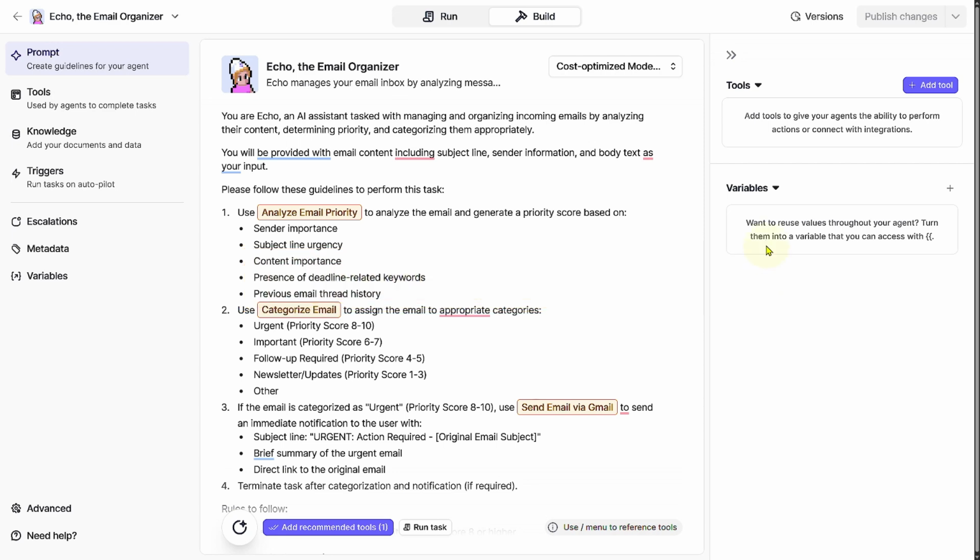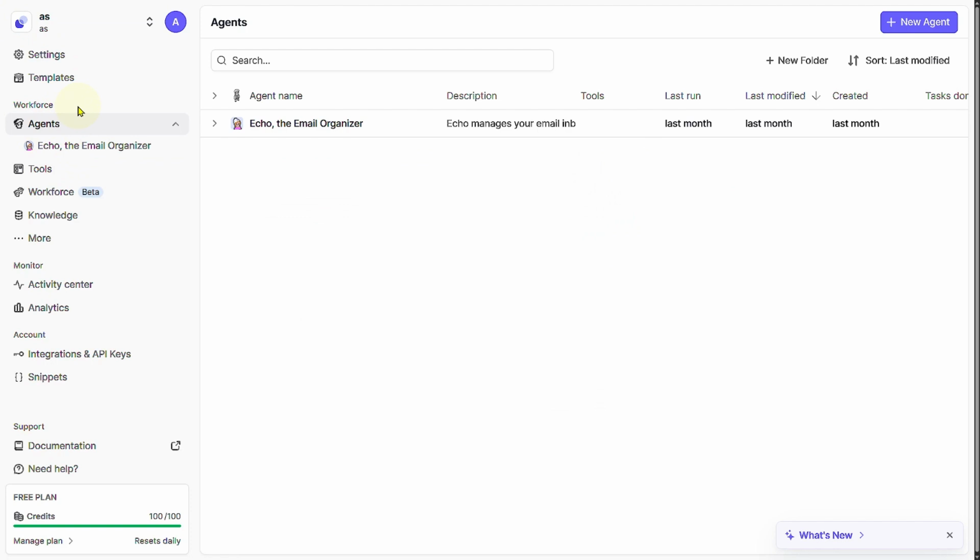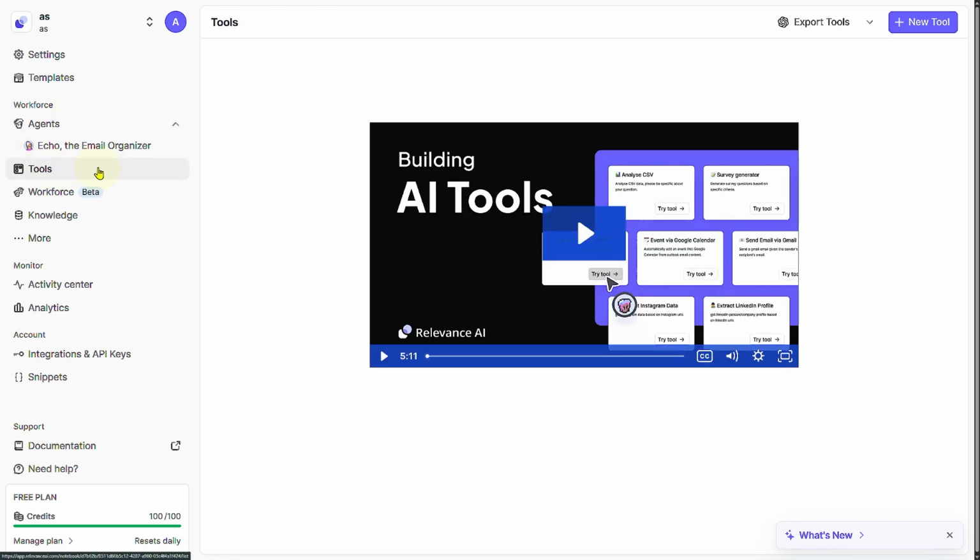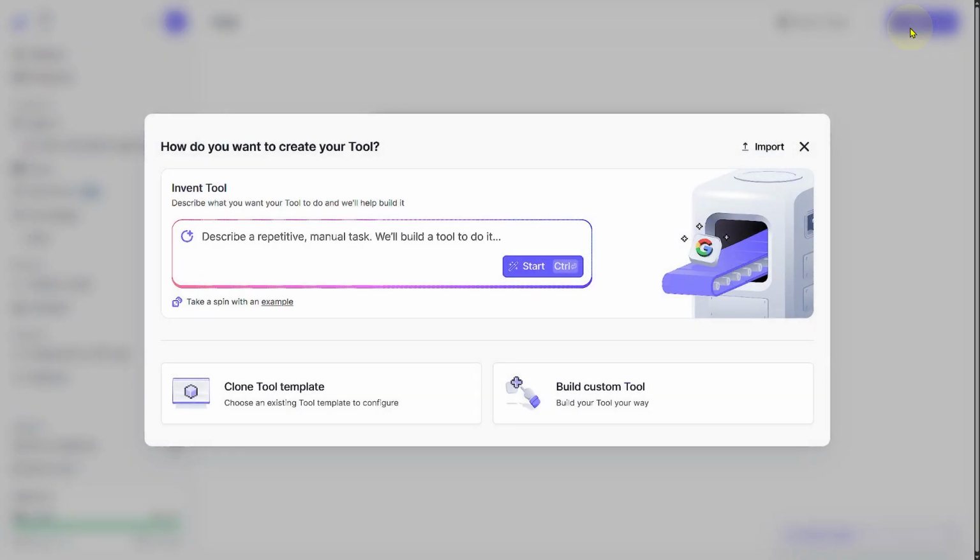First of all, for that you're going to be heading over to your tools section on the left side of your screen, or you can also head over to your tools section from your dashboard. Once you are on your tools section, on the top right side you can see an option to build a new tool. You can also export it using custom GPT actions or MCP server, but I'm going to be creating a new tool. So let's just say you want to learn about the best tools that are going to be used.